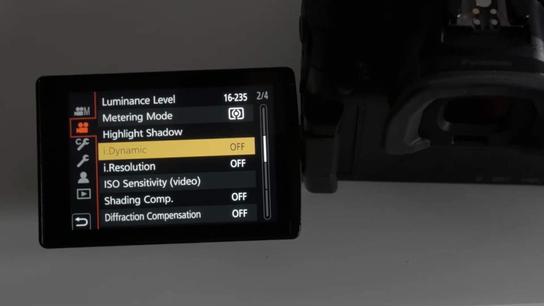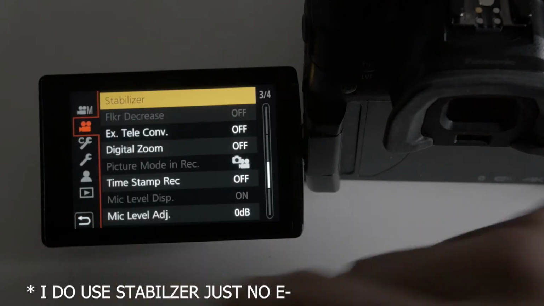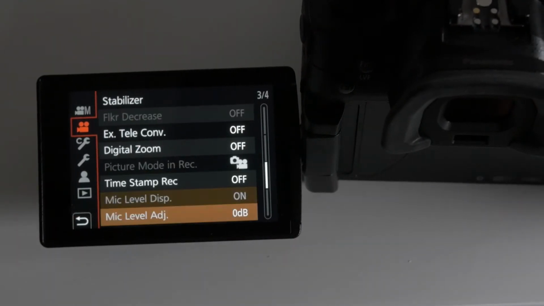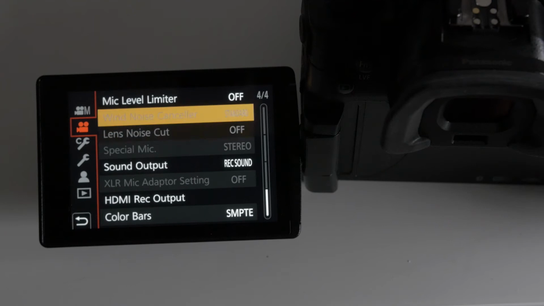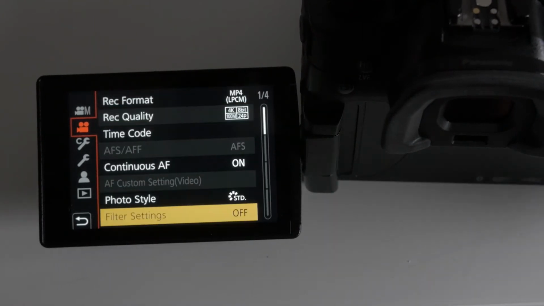I have i.Dynamic off, stabilizer... I have E-stabilizer off. You don't want that because you get nasty looking footage. What else we got in here? Mic limiter off. I have that. Cool. That's about it on here.